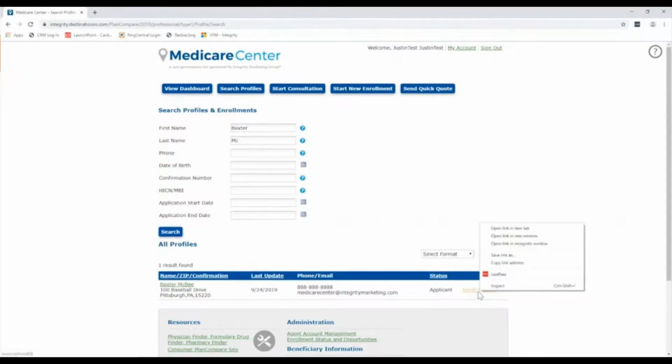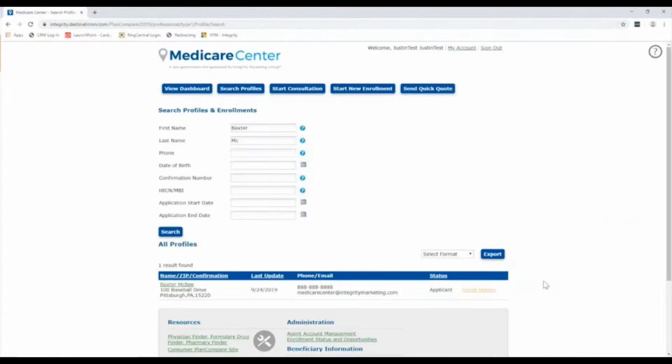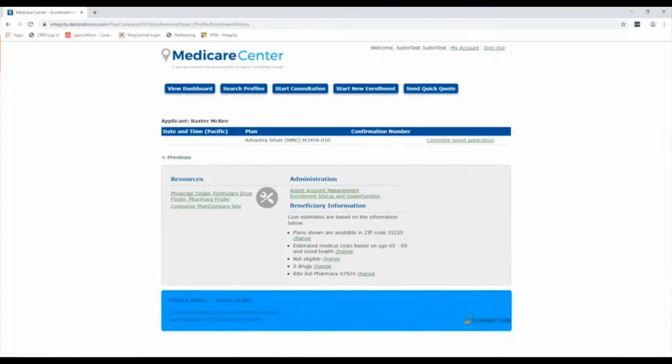Now, you can enroll history, so you can click that. I'm just going to open a new tab. So we'll just go ahead and click enroll history. And what it's going to show you is the date and time, the plan, and the confirmation number of the completed enrollment. Also, to the right-hand side, you're going to see a little printer. So you can always access this information, print or save the copy of the enrollment form on the agent side, and you'll always have access to that information.